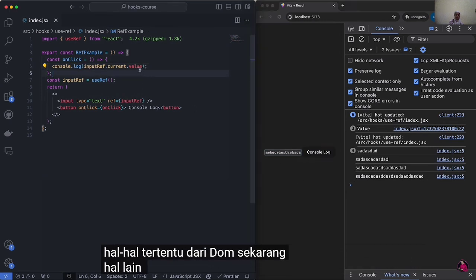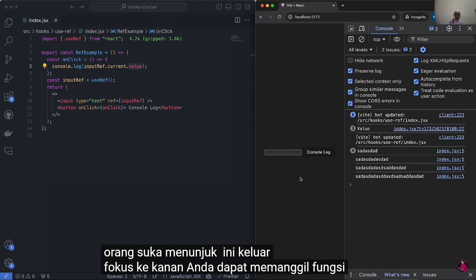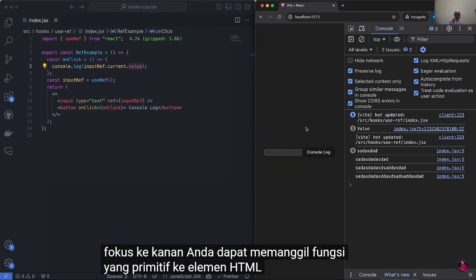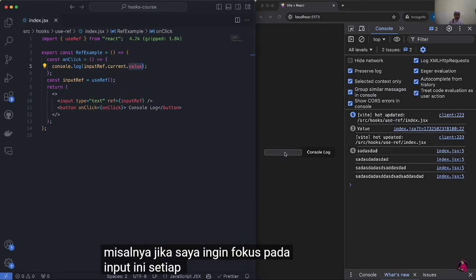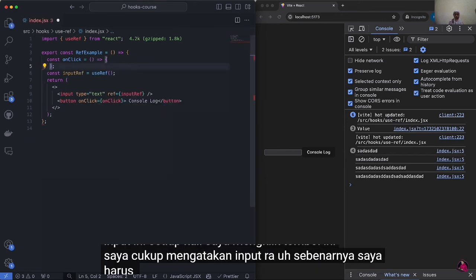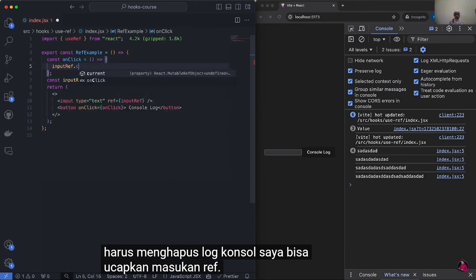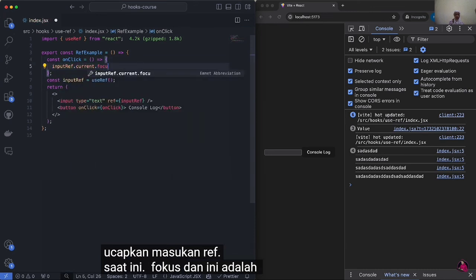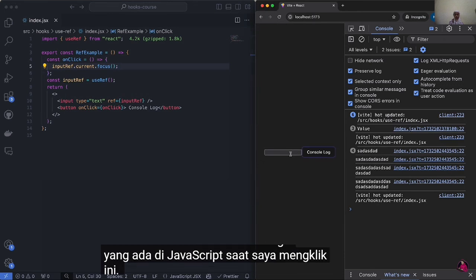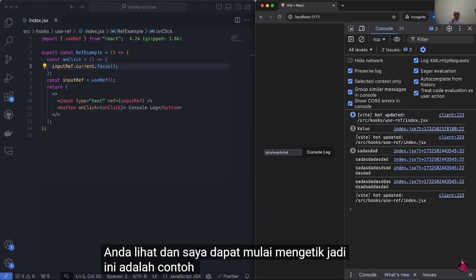Now, another thing that it helps you do, that people love to point out, is focusing, right? You can call functions that are primitive to the HTML element. For example, if I want to focus on this input whenever I click on this button, I can just say input ref, actually I'll have to delete the console log. I can just say input ref dot current dot focus. And this is a function that exists in JavaScript. When I click on this, it should focus on this input, as you can see, and I can start typing. So this is the most common example of a useRef.